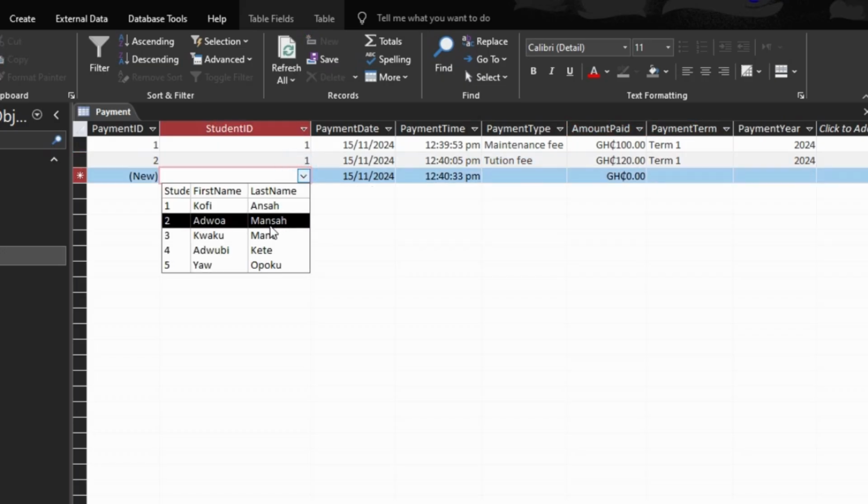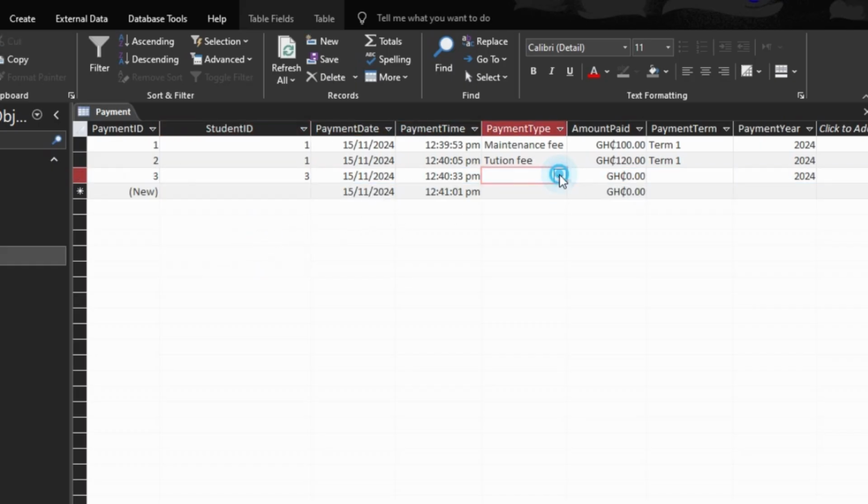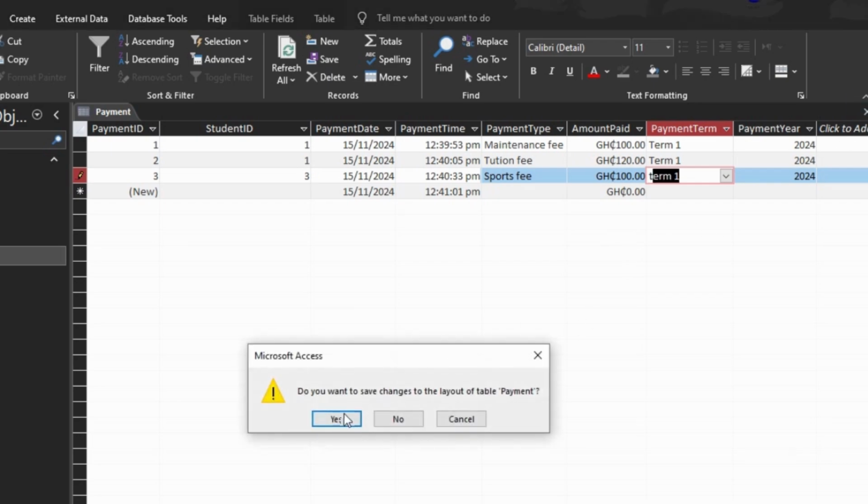Now let me pay another one for the next person. To which fee is the person paying? Let's say spouse. So how much is the person paying? And the same term 1. Let's maintain this 3 for now.